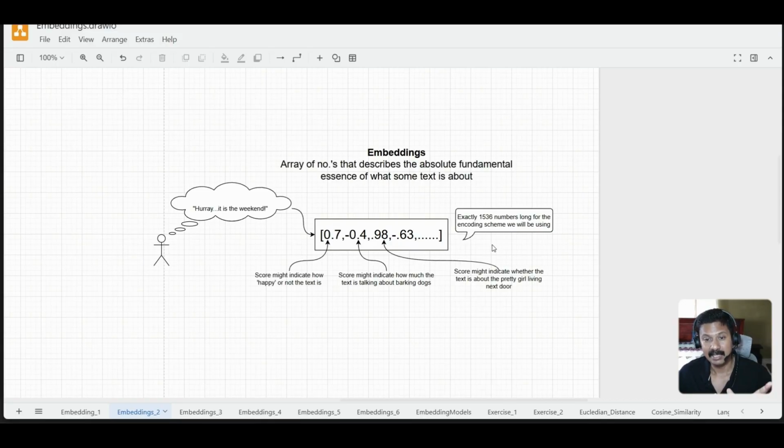And each array would be exactly 1536 numbers long for the encoding scheme that we will be using. There will be other encoding schemes which have different lengths, but for the encoding scheme that I'll be demoing, it is 1536 numbers long. I'll also be showing an encoding which is lesser in number. That would be an open source encoding from Hugging Face. But primarily I'll be focusing on this embedding.